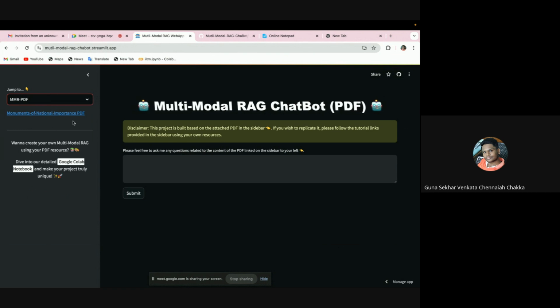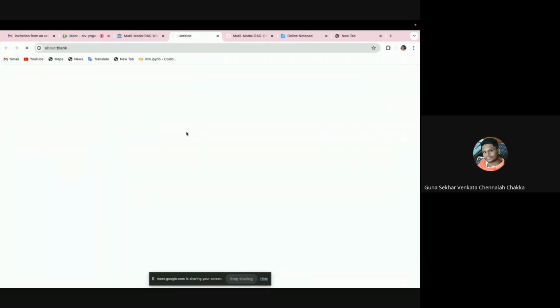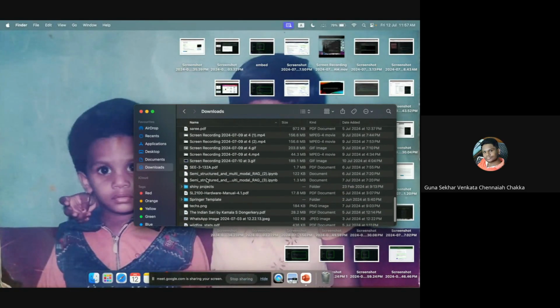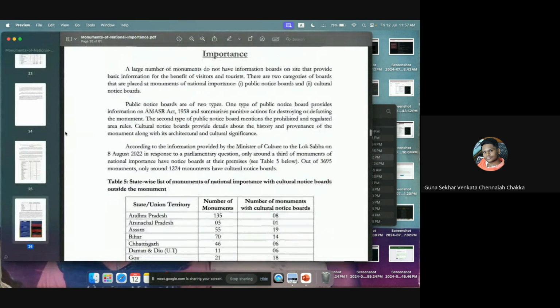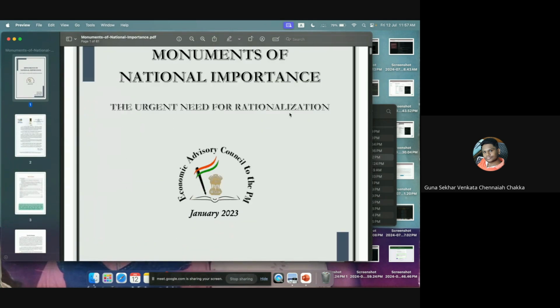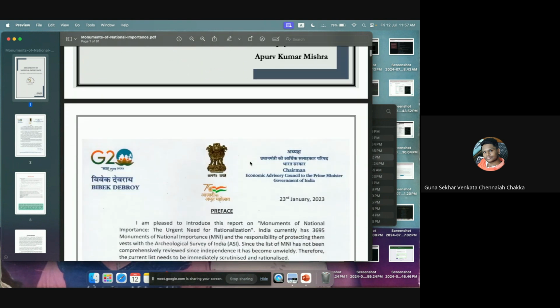That's why I mentioned a disclaimer, and also I mentioned which PDF I have used for building this. And if anybody wants to use their own source and replicate the application, I have created a nice Colab tutorial on how you can create your own vector database of your own source. So this is the PDF which I have used. Okay, so this is the PDF which I have used for the static version. It's a list of monuments of national importance. I found this PDF on the internet.